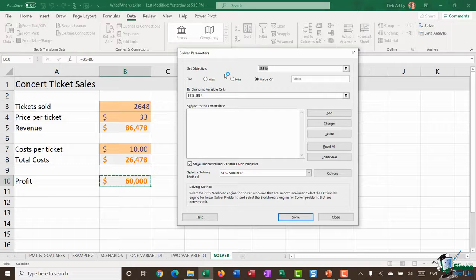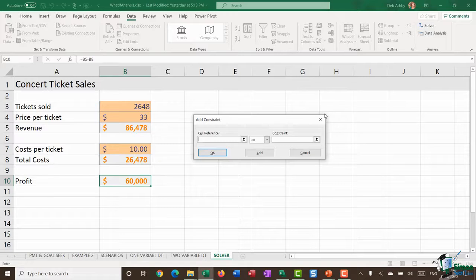Now, the cool thing with Solver is that you can add in some constraints. So I still want my objective to be that cell B10, the profit, is set to a value of $60,000. I still want to change the same two cells, but this time I want to tell Excel that the price per ticket cannot be above $30. So I'm going to add this in as a constraint. And this is very straightforward. We just say cell reference, so that is the price per ticket, cell B4, must be less than or equal to 30, and click on OK.